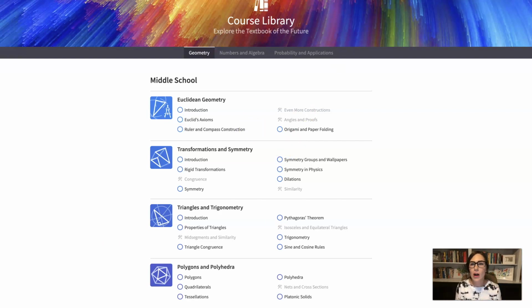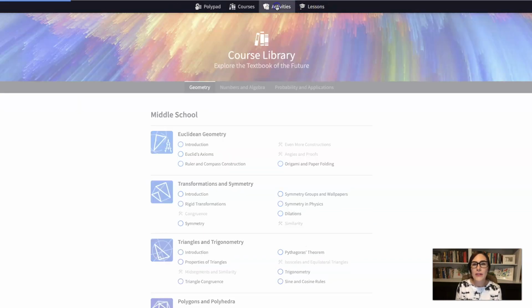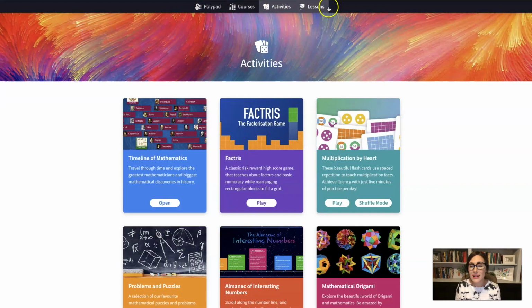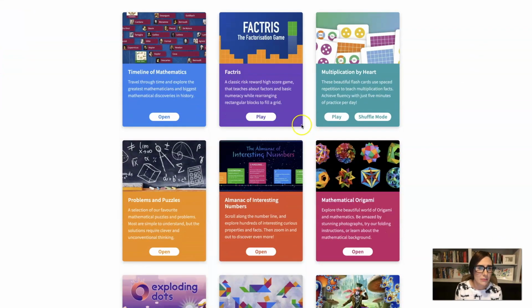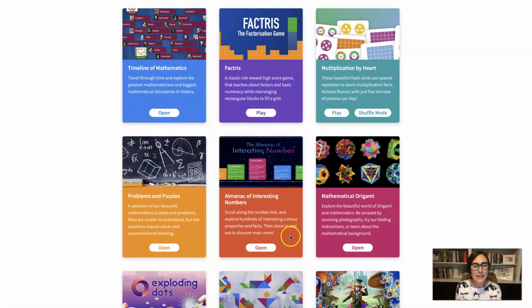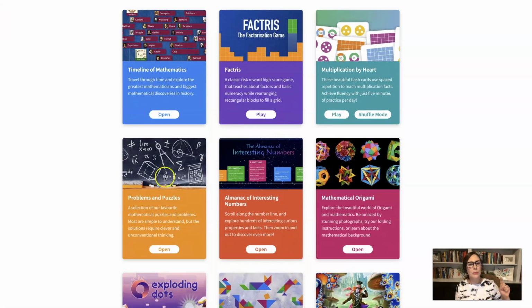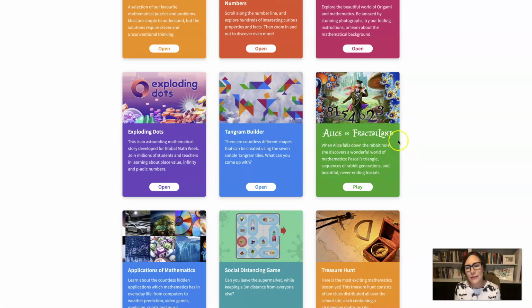In addition, they also have some lessons that you can check out up at the top. They've got activities and they've got lessons. This is so cool, so worth the exploration. Timeline of mathematics. Ooh, I could see you asking students to come to this website and say, all right, I need you to click on problems and puzzles and test your knowledge on problems and puzzles. They've got a really cool Alice in Fractal Land. This is just so nifty.